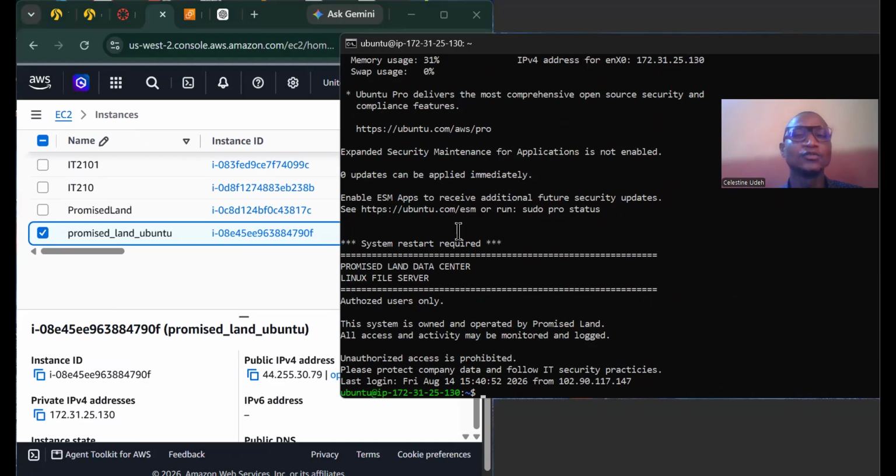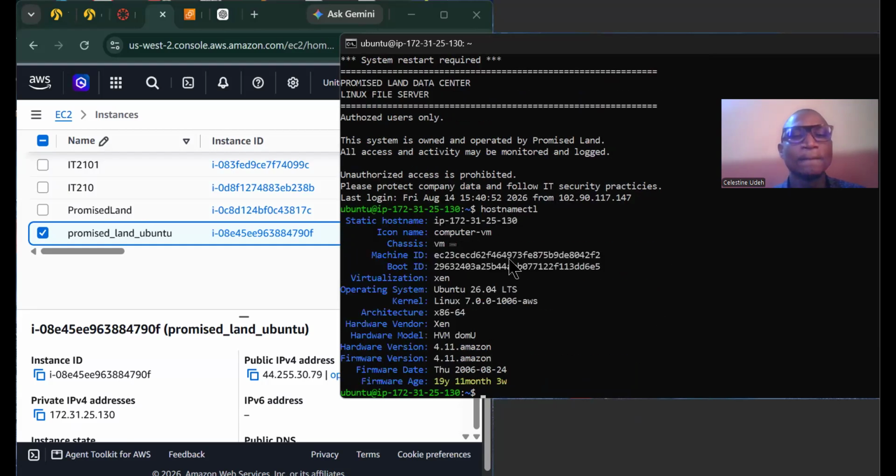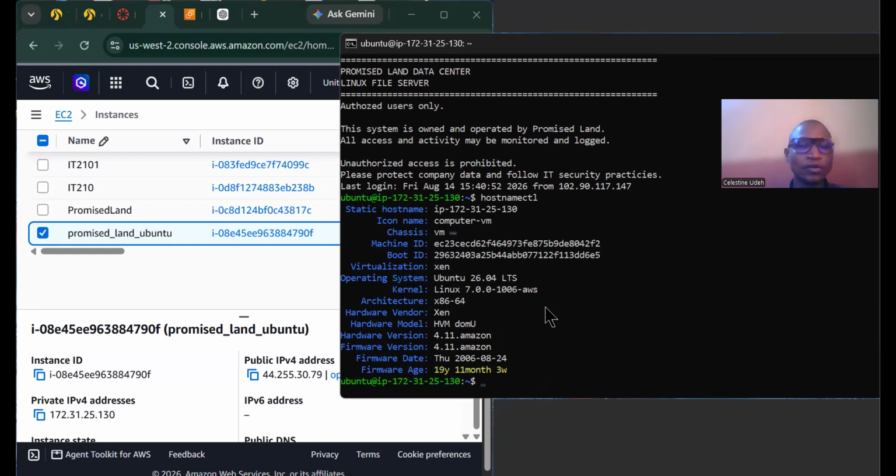First thing that I would like to do is to show that I'm connected, the server is up and it's running effectively. I'll use this command, hostnamectl. This is a virtual machine, and the operating system is Ubuntu 26.04 LTS, and it's a Linux server that is running on AWS.